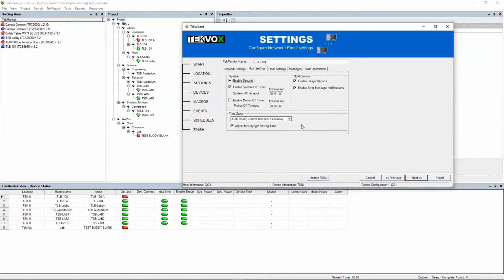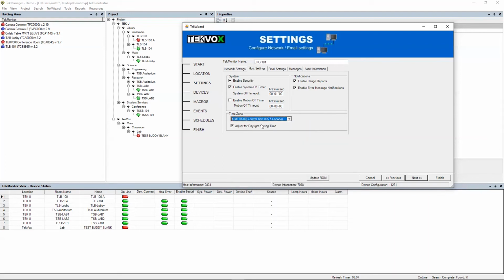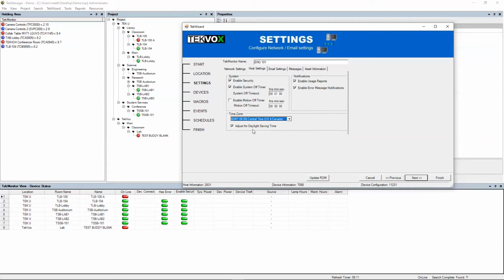And lastly, on this page, we have time zone settings, and you can select your time zone from the list provided, as well as whether or not the TekMonitor should adjust for daylight savings.